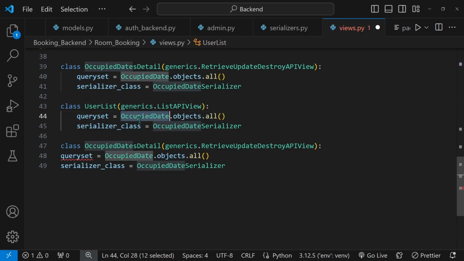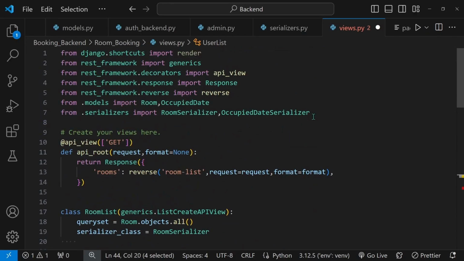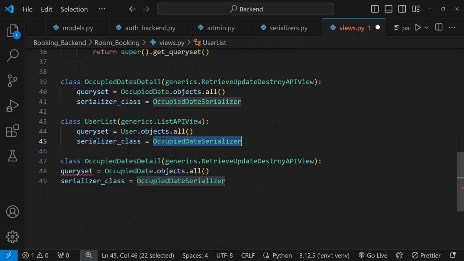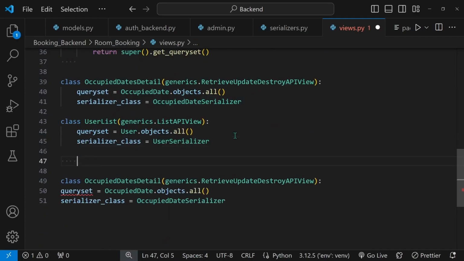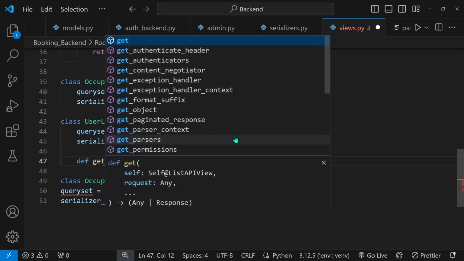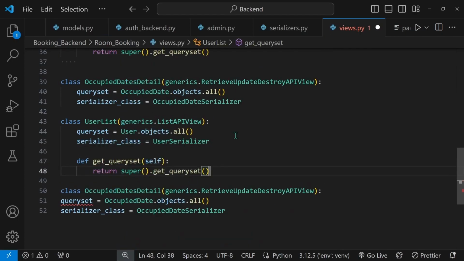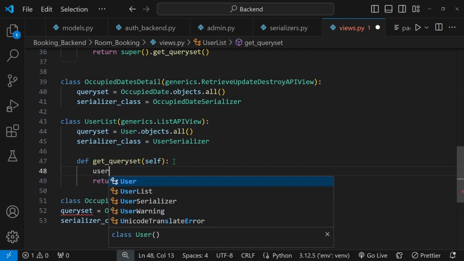The queryset is going to be User.objects.all, and we need to import the user from our models, and we need to import the user serializer as well. It will be using the user serializer, and I'll be overriding this a little bit. We'll be overriding the get_queryset over here as well, because if the user is an admin, he should be able to get all the users, otherwise he should only be able to get himself.